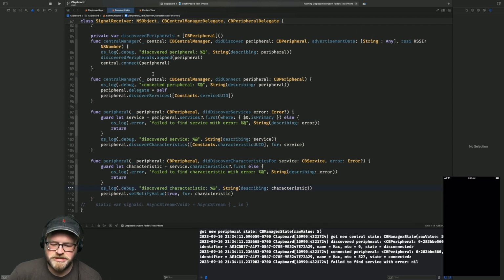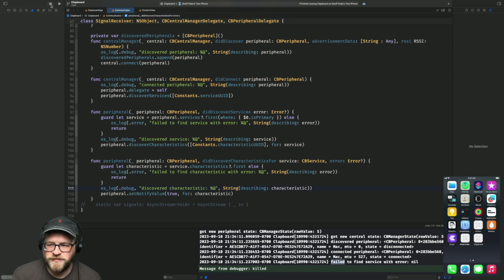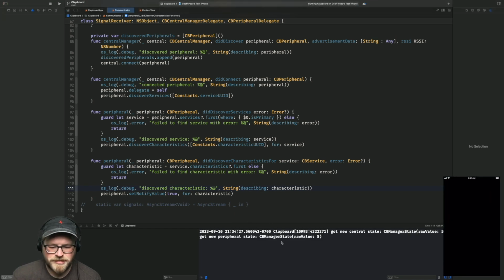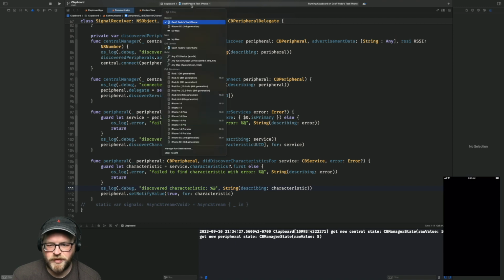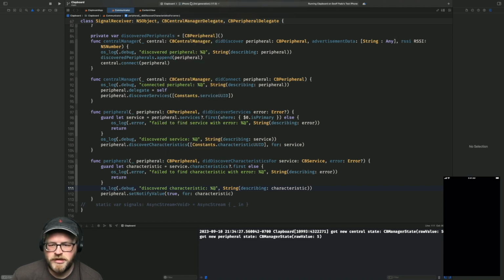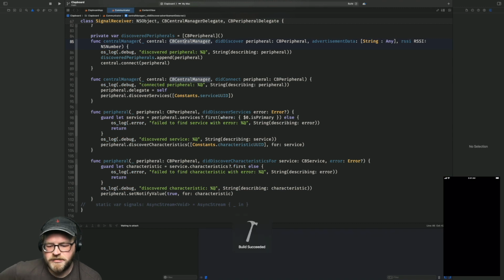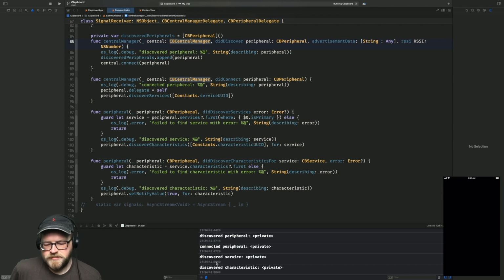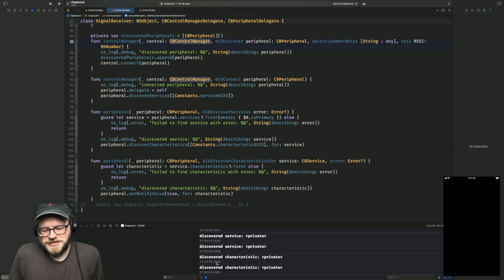I think we're close to it actually working. Failed to find service with error. Well, yeah, it would, because it's running an old version of the thing. Okay, let's start over. Let's not connect to the Mac yet. Okay, got new central state, got new peripheral state. Perfect. Run, not on the simulator. Why do I keep doing that? Run on the Mac. Okay, discovered all of these things. I don't know why it is discovering them a million times. It seems like a terrible plan, but whatever.